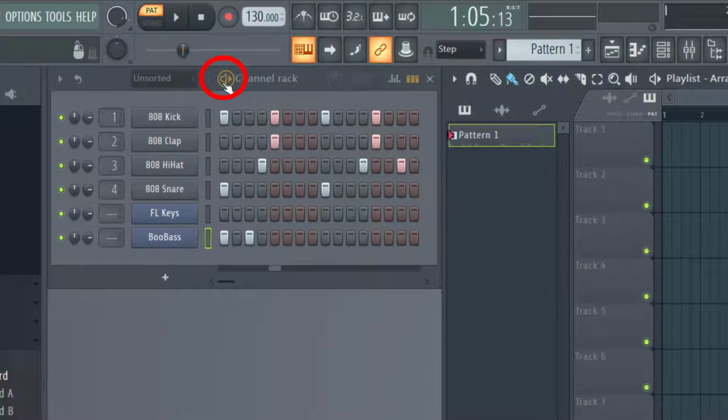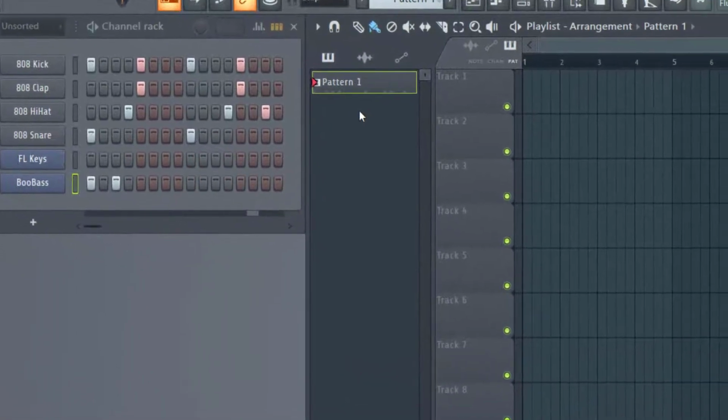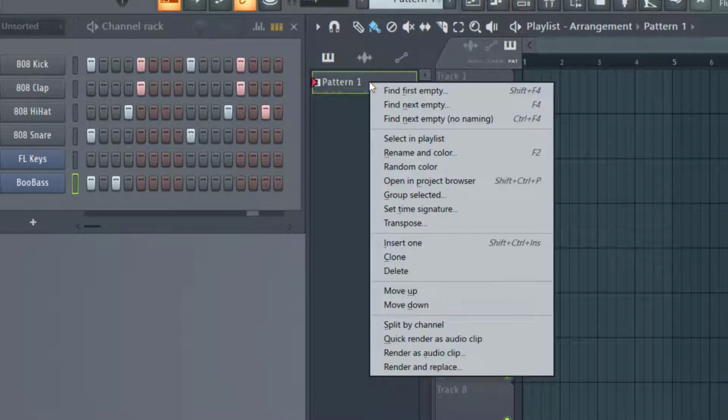We can take a quick listen to this one. Okay, so that's basically what the pattern sounds like. So what I need to do to separate the parts of this pattern is to right-click on the pattern itself in the arrangement window, and then you're going to see there's an option near the bottom where it says split by channel. So I'm going to click that.